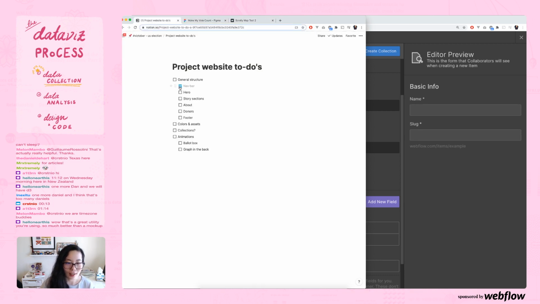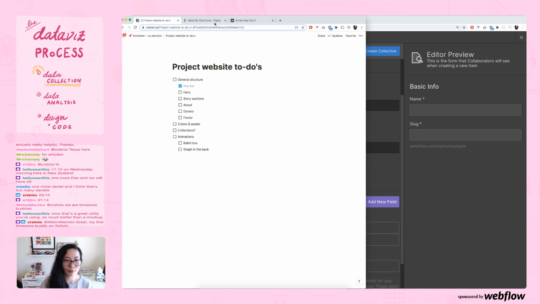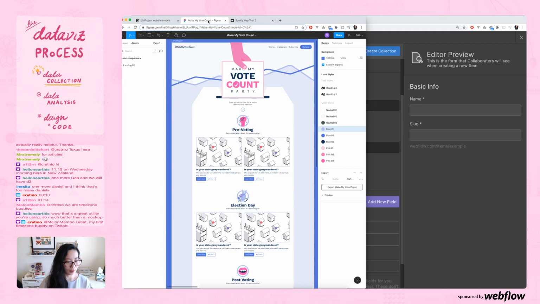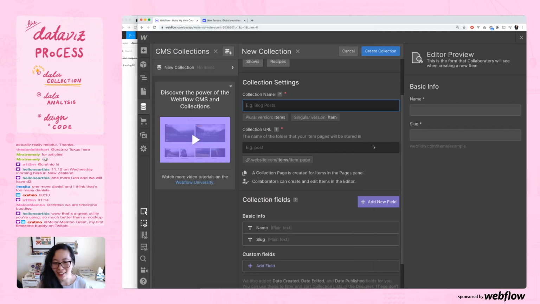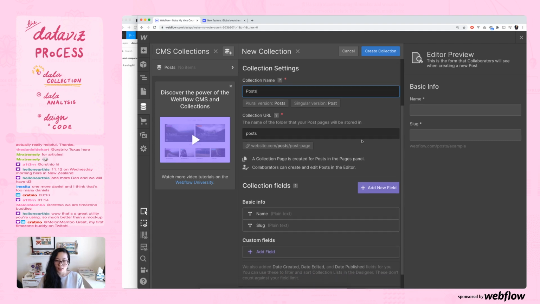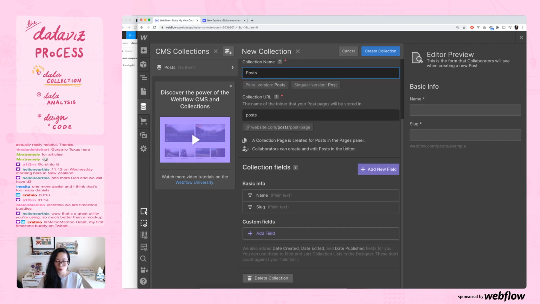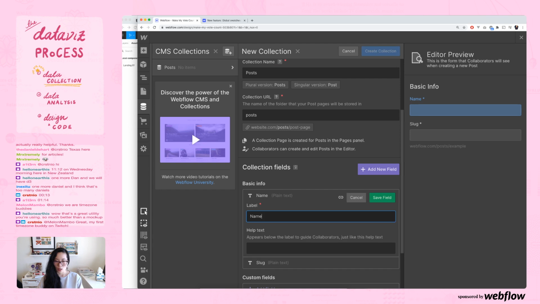Ooh, I can check out the nav bar. Yeah. Cute. Okay, so collection, I'll call it blog posts, I guess. Posts. I'll call it posts. Okay. Add a new post or a new field. I wonder if I can add things later too.